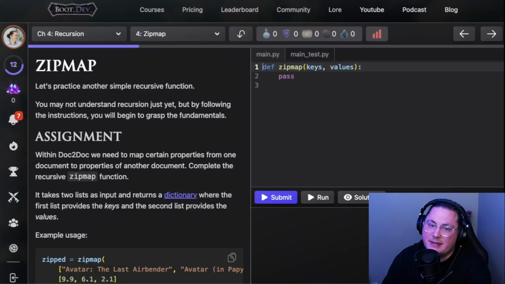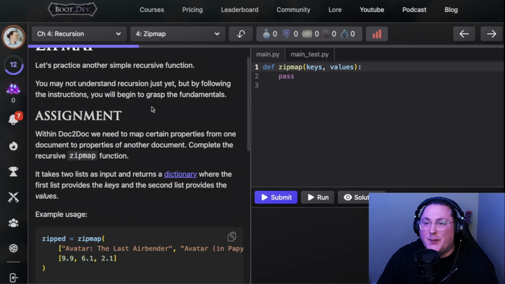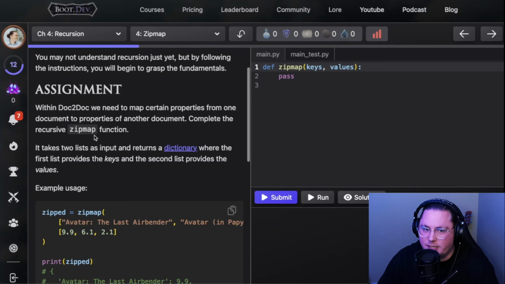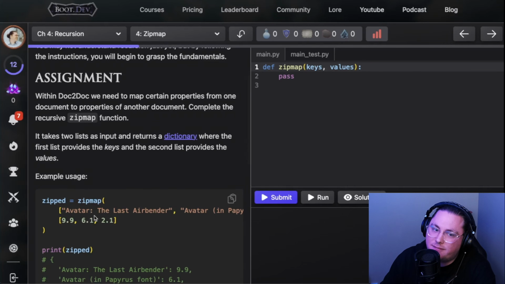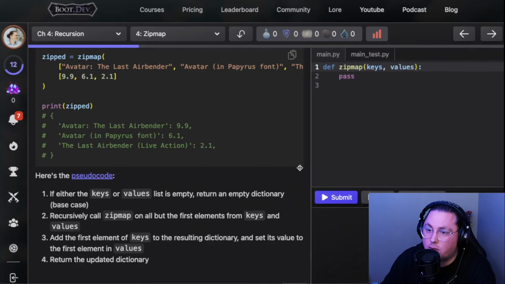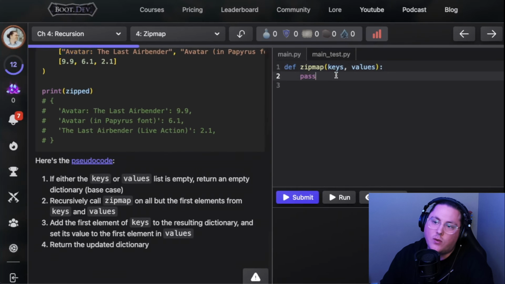All right, next one. Zip map. Let's practice another simple recursive function. You may not understand recursion just yet, but by following the instructions, you will begin to grasp the fundamentals. Within the doc2doc, we need to map certain properties from one document to properties of another document, so we can complete the recursive zip map function. It takes 2 lists as input and returns a dictionary where the first list provides the keys and the second list provides the values. So it's used like this. We can see how it's used. Good. Here's the pseudocode. If either the keys or values list is empty, then we return an empty dictionary.